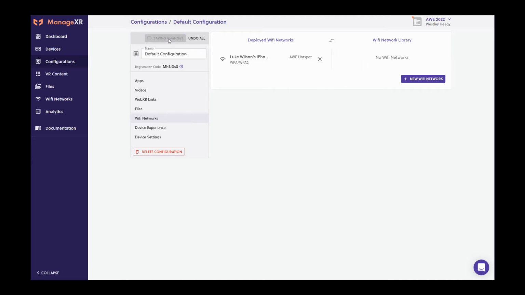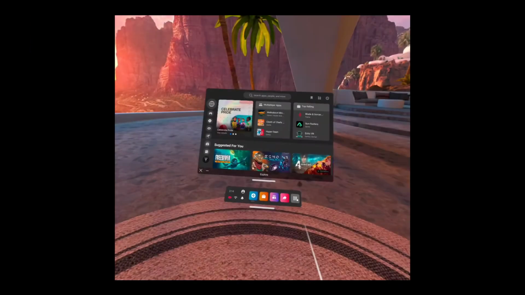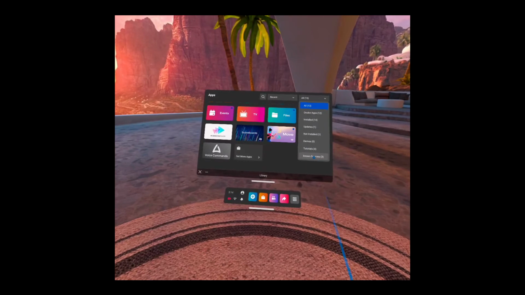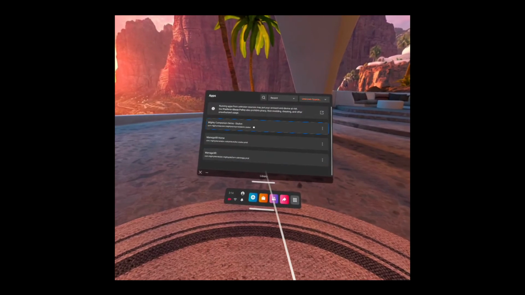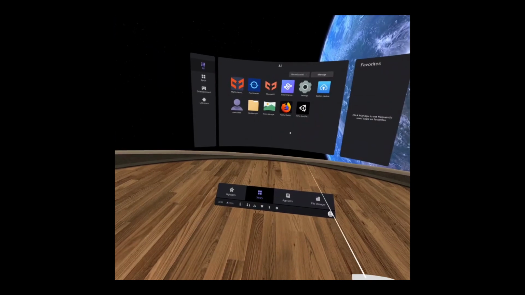Next, we're going to tailor the end-user interface. Go ahead and click the Device Experience tab. You can customize your device experience in three ways. The default device menu option will allow you to access your apps and files using the device's default menus. With this setting, you will see apps installed through the default system and the apps configured through ManageXR.